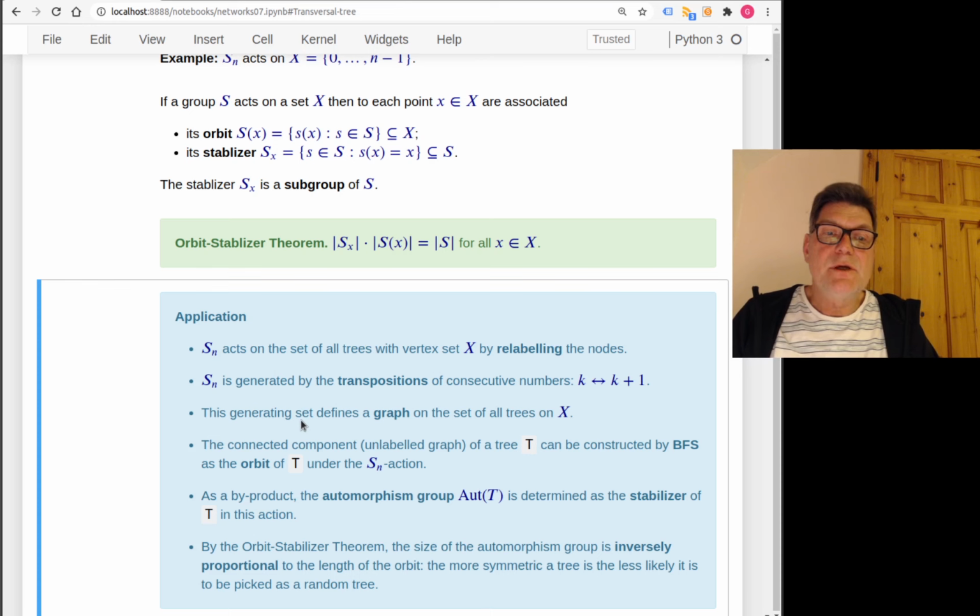And this generating set of permutations defines edges in a graph which has as its vertex set the set of all trees on the X set. I should say this again. Now this is about a graph that has as its nodes graphs themselves, namely the trees on the X set. And these nodes, which are graphs themselves, which are trees, are connected through edges represented by the group action effect of these transpositions. That's the graph in question.